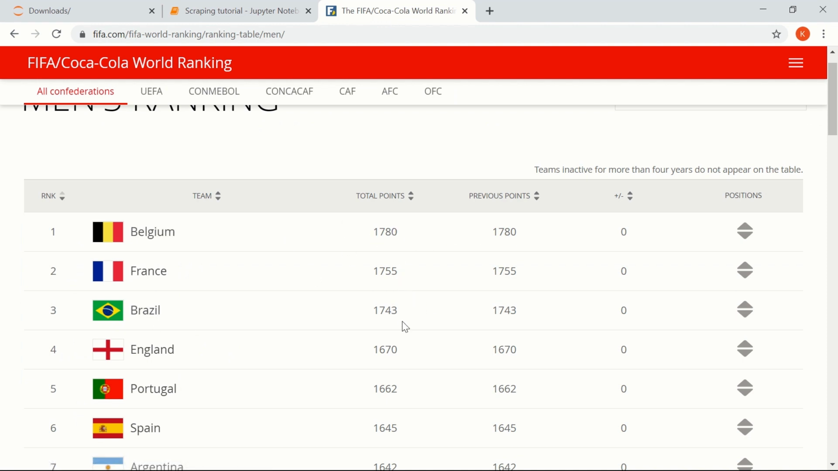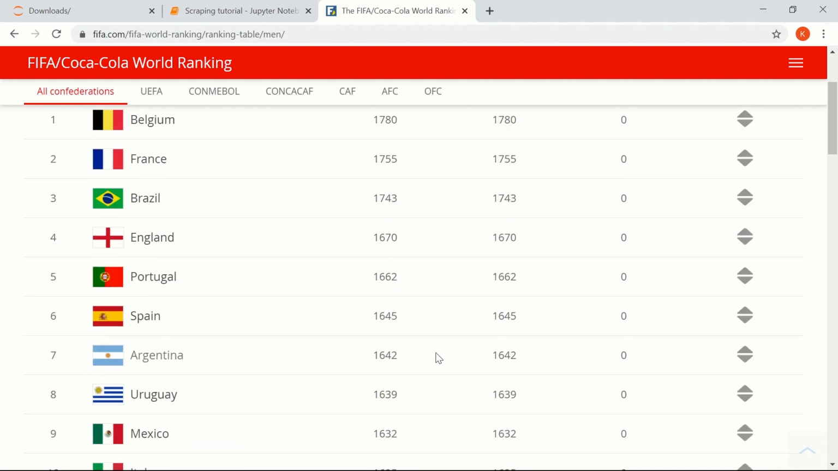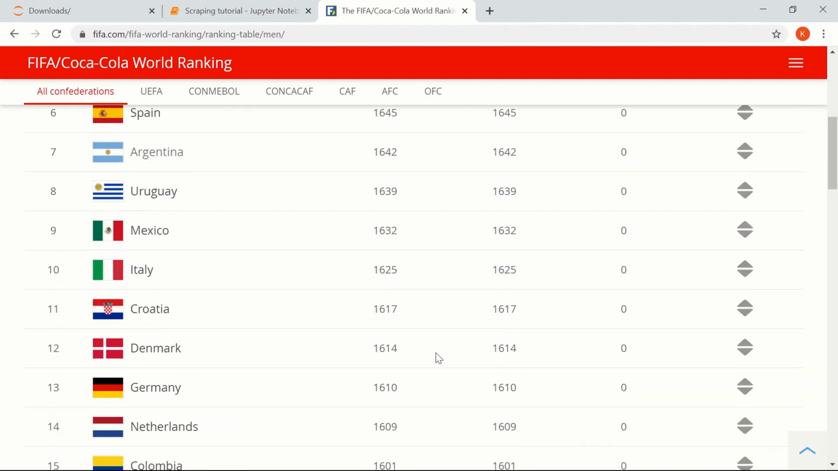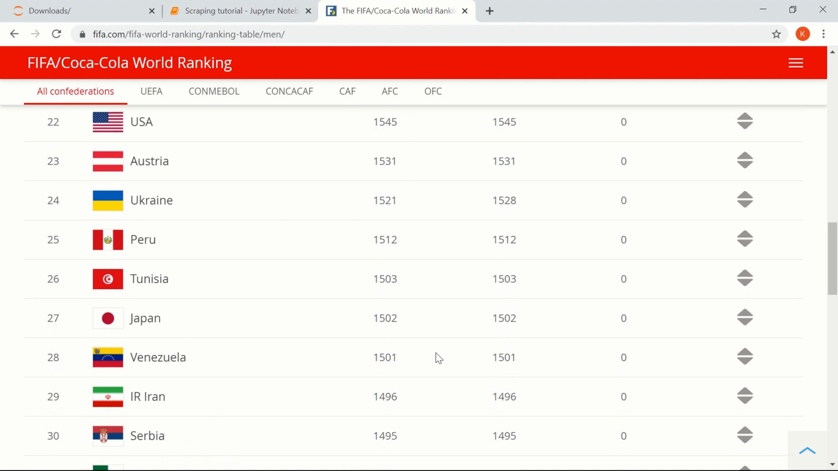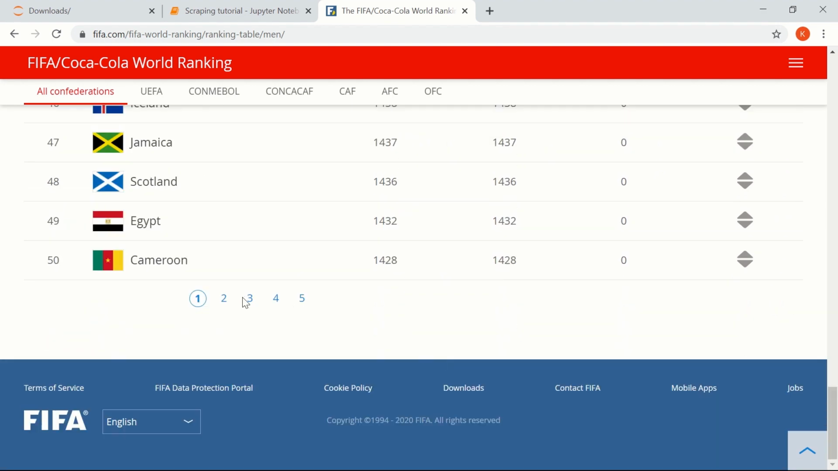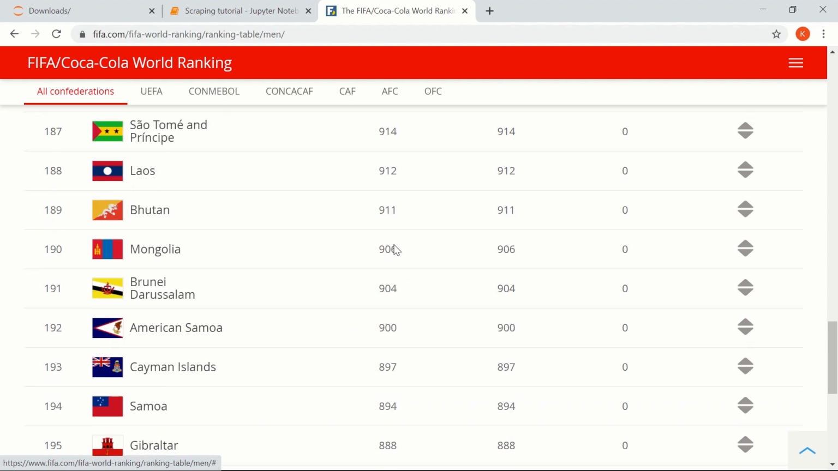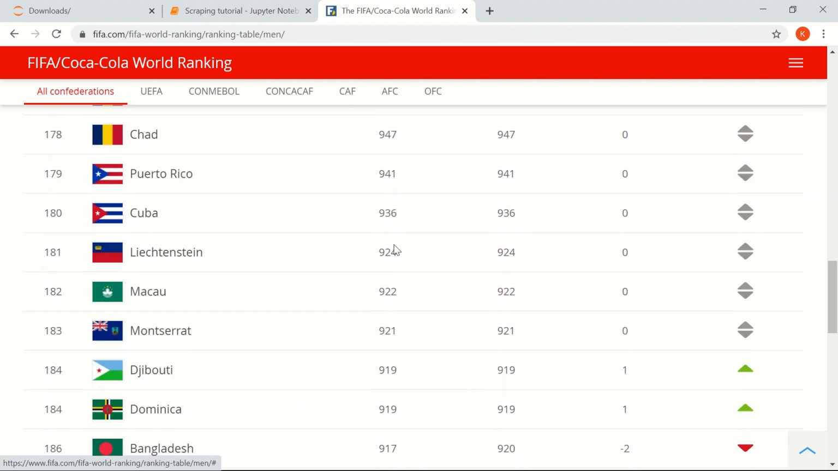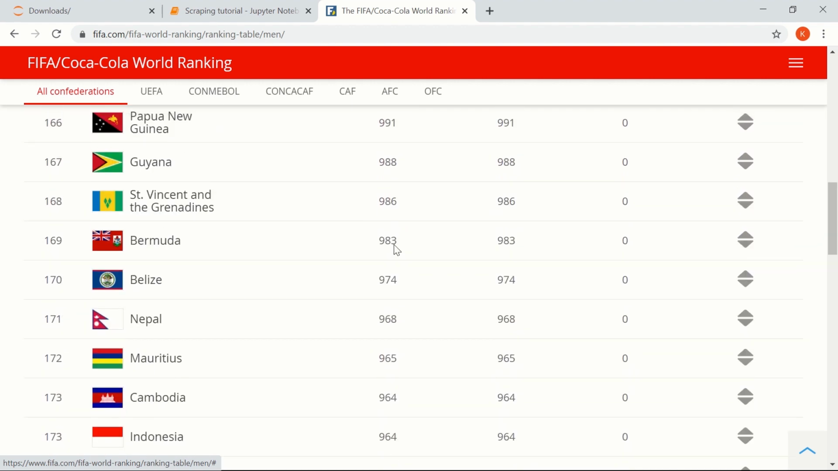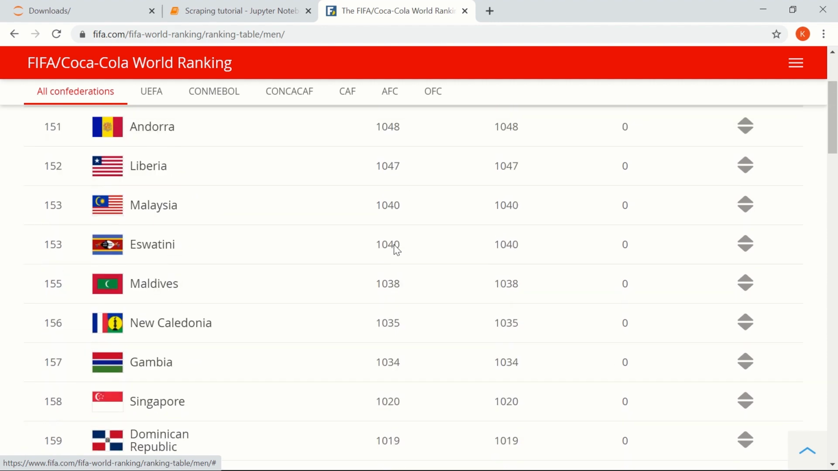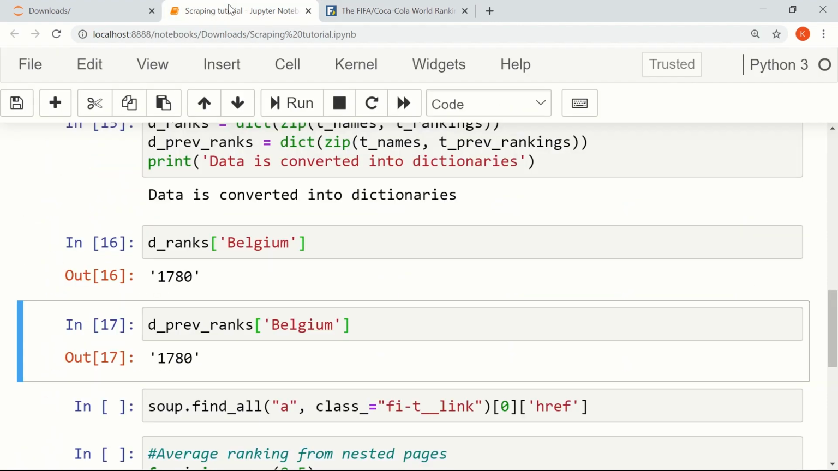So let's find Brazil, because Brazil also doesn't have any difference. So let's find any team that has difference in previous and current points, so that our point would be more solid that there is some difference. Oh, unfortunately I'm not able to find any of those, but you can do it on your own. It's quite easy. You would see some different results over here, right?